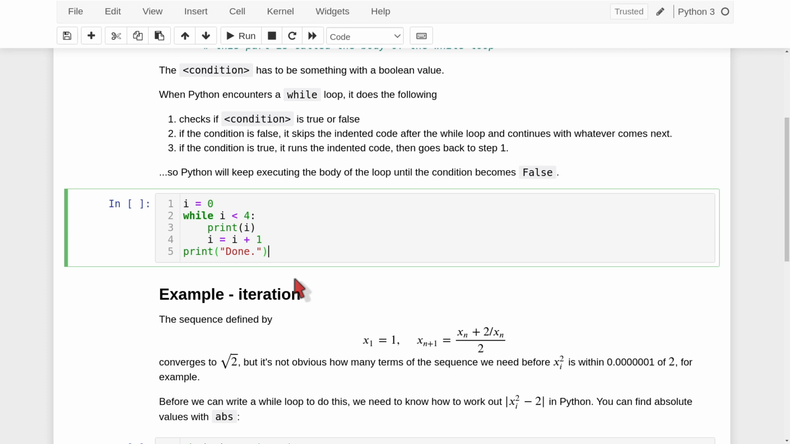So when we run this, initially i will be 0. So lines 3 and 4 will be executed with i equals 0. So we'll print out 0. Then i becomes 1. We'll check the condition again. 1 is less than 4. So we'll print out the number 1 and increase i again. And we'll keep doing that until the condition becomes false. The first time that's going to happen is when i is equal to 4. So we'll print out 0, 1, 2, 3, and then because i equals 4, we won't execute the while loop anymore, and instead we'll go to line 5 and print out the word done.